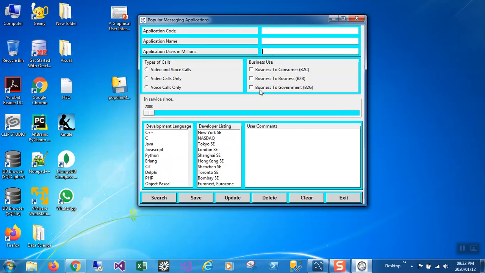So the information will be captured here, and then these buttons will be used to do various functions. For example, if you type in a code there, you can use it to search. If you type in all the information, you can save, or if you make a change, you can update, or if you want to remove, you can delete, or if you want to clear the screen, you can clear the screen.